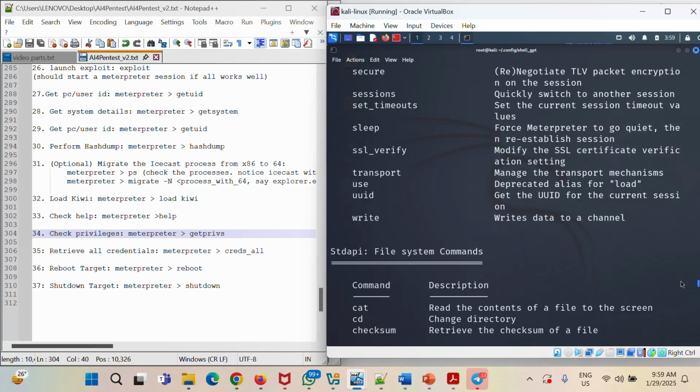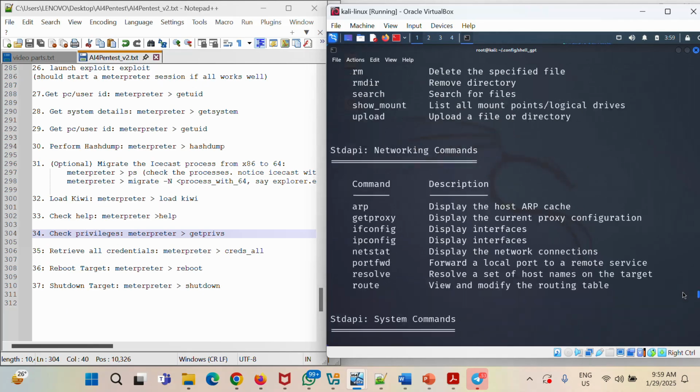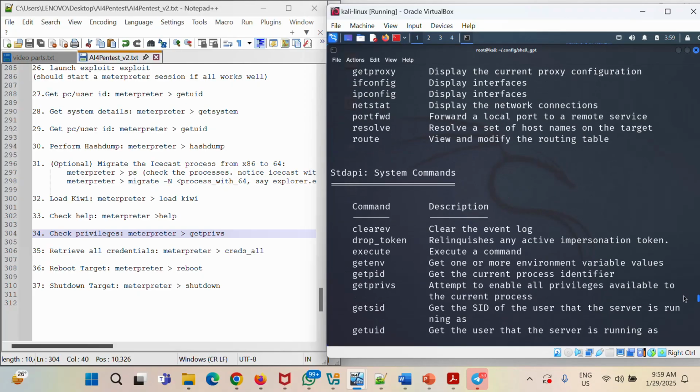So let's keep scrolling. Let's see what we are looking for right now. I think we should try, yes, consider the getprivs: attempt to enable all privileges available to the current process. So you can see the description for each of the commands. So any one you want, just read the description to see what it gives to you.